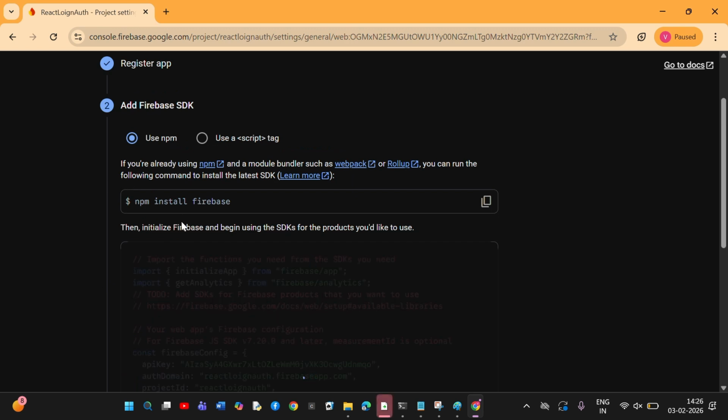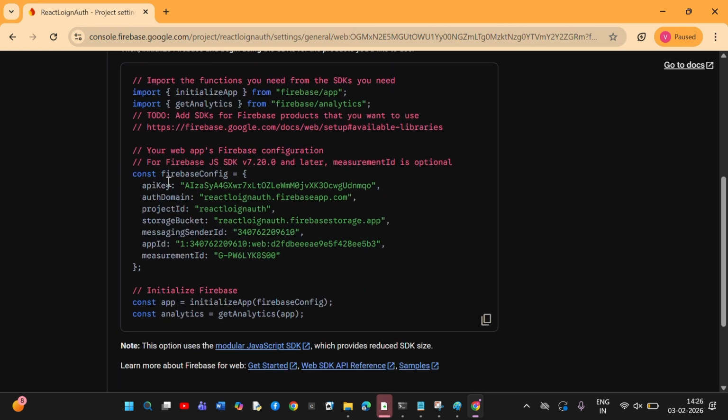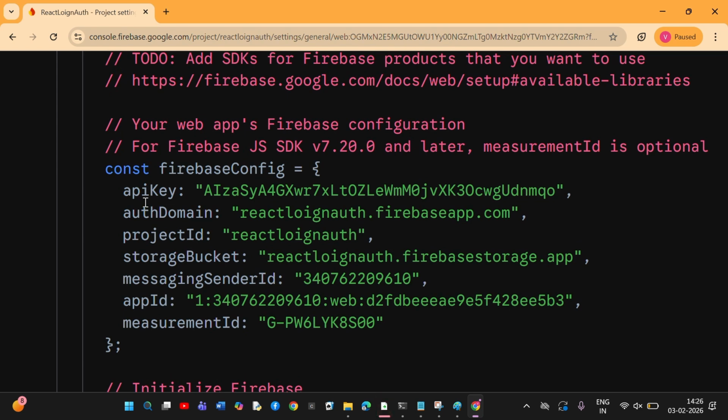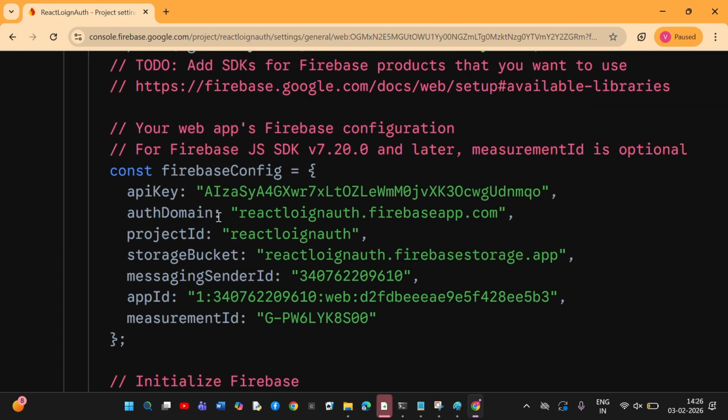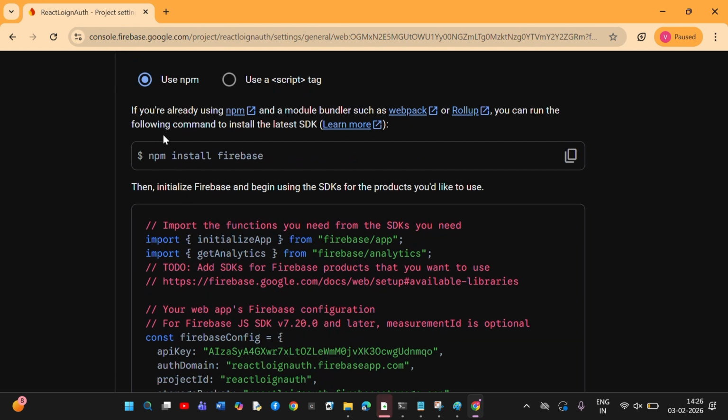As soon as I register, can you see I got a detailed API key? The Firebase configuration: API key, authentication domain, project, this whole configuration file. Okay, what do we have to do?